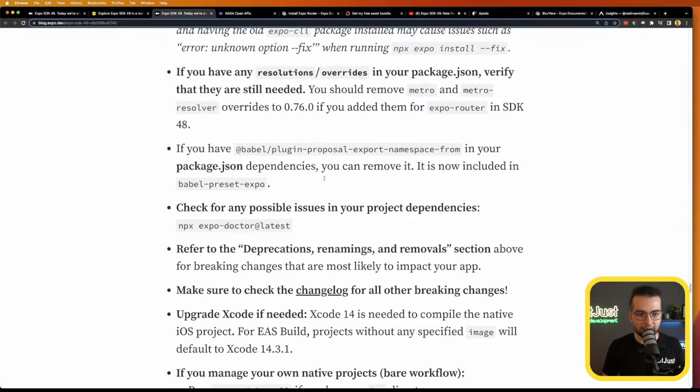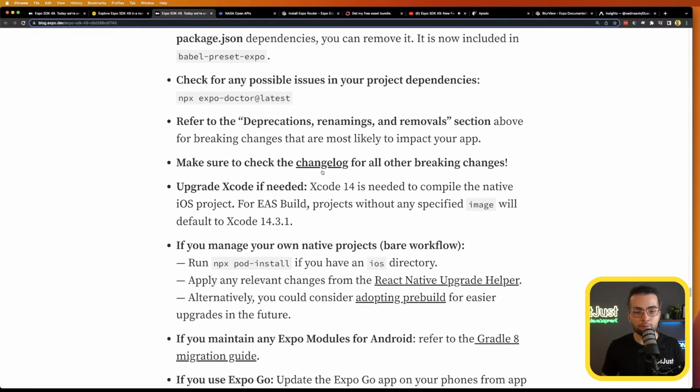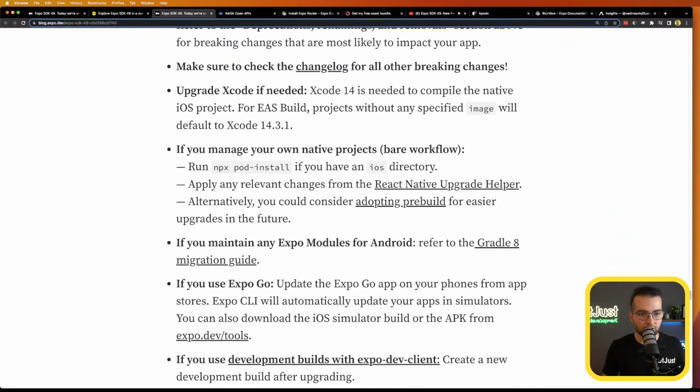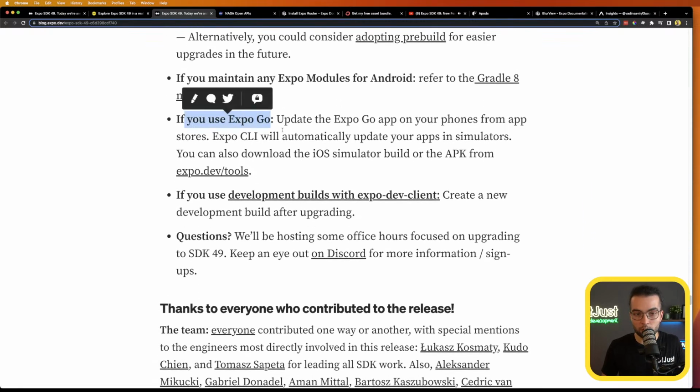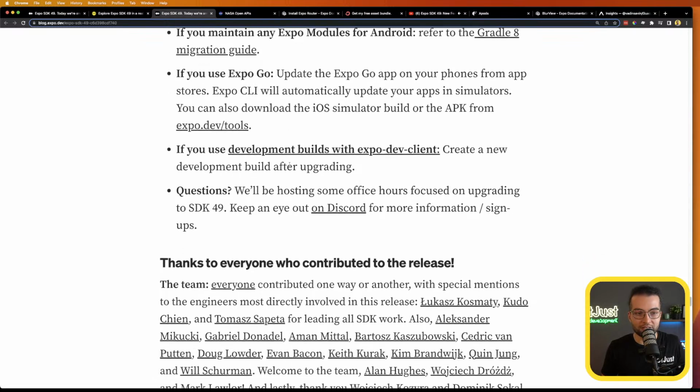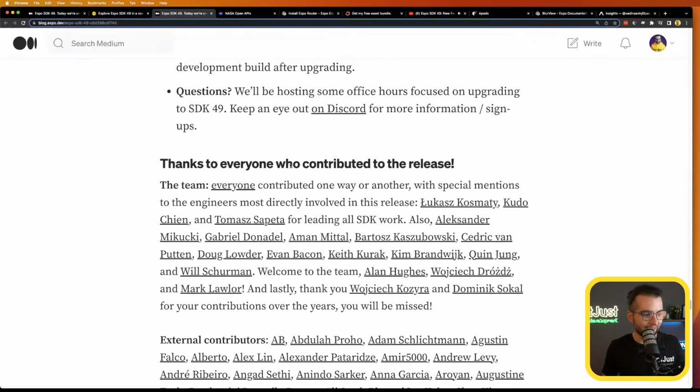Check out the other things. I think that should be everything in most of the cases. So yeah, you will also have to upgrade Xcode to 14 if you haven't already. If you use Expo Go, make sure to update it from the stores. And yeah, that's kind of it.